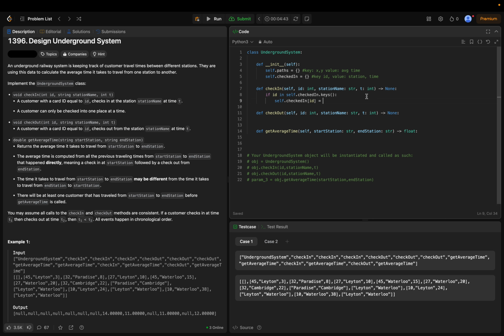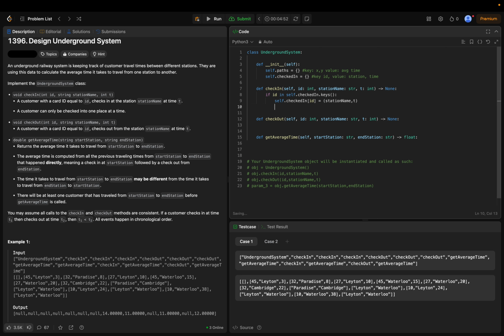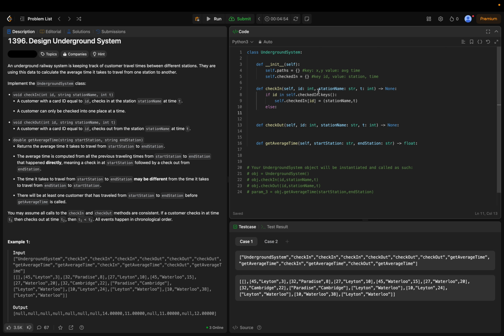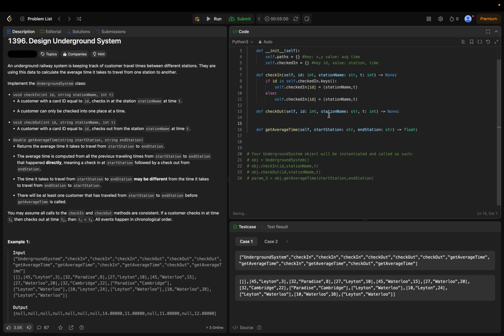So a tuple: station name, comma, t. T is an int, which is nice. Else, same thing. I know they said default, and I know I said I would look it up, but unfortunately I forgot to.